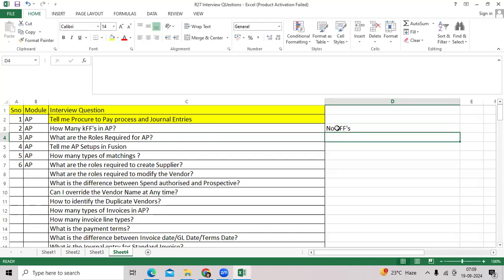Then what are the roles required for AP? Accounts payable manager, accounts payable specialist, accounts payable invoice supervisor, accounts payable payment supervisor. We have five. Yes, sir. Five roles: accounts payable manager, supervisor, specialist, invoice supervisor, payment supervisor.